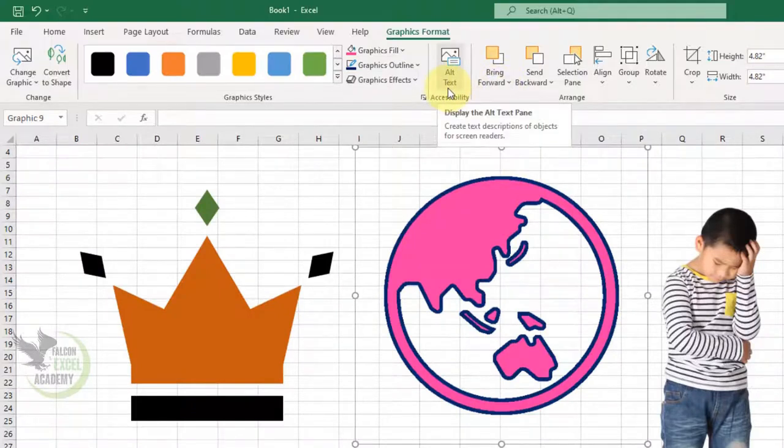Next, we'll talk about bring forward. In our text, this means that you can add the description, etc. for the objects, pictures, or icons we have. You don't need this for now, so from here you'll go to bring forward.